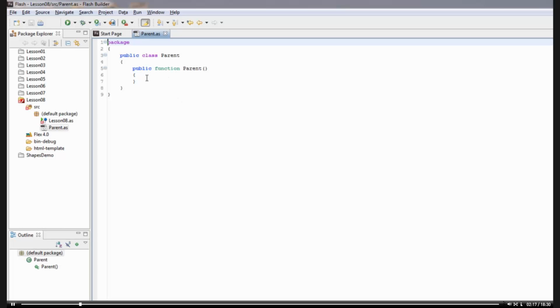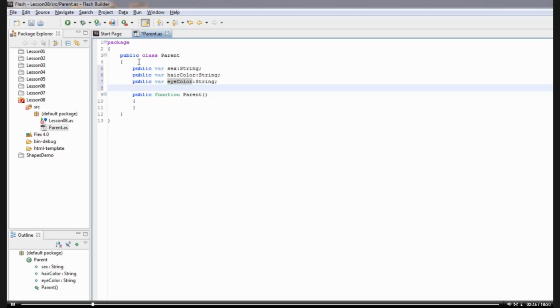We need to add a few variables and 3 functions that will modify then the values of each of those variables. So the first variable that I'm going to create is the sex variable. So this will define the sex of each parent, and it is a string. The next variable is going to be hair color, also a string. And the last variable is eye color, also a string.